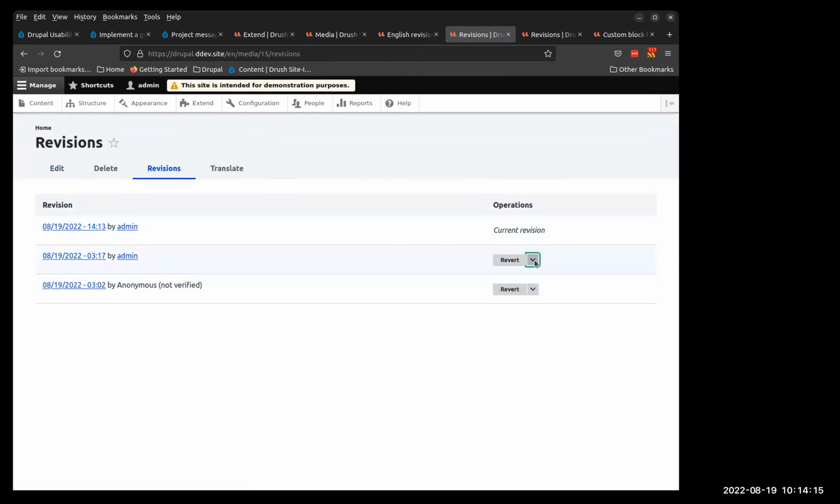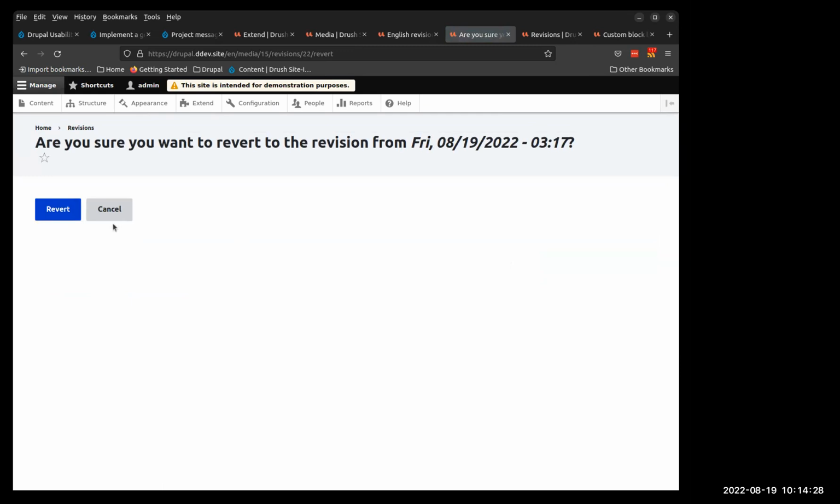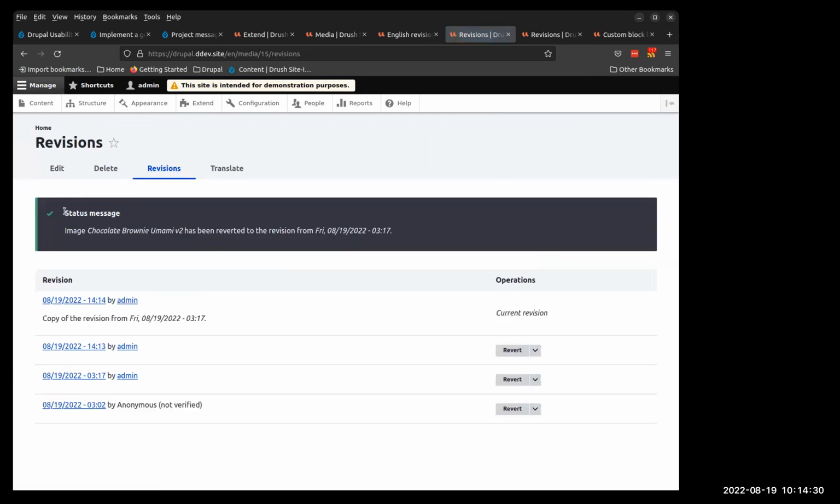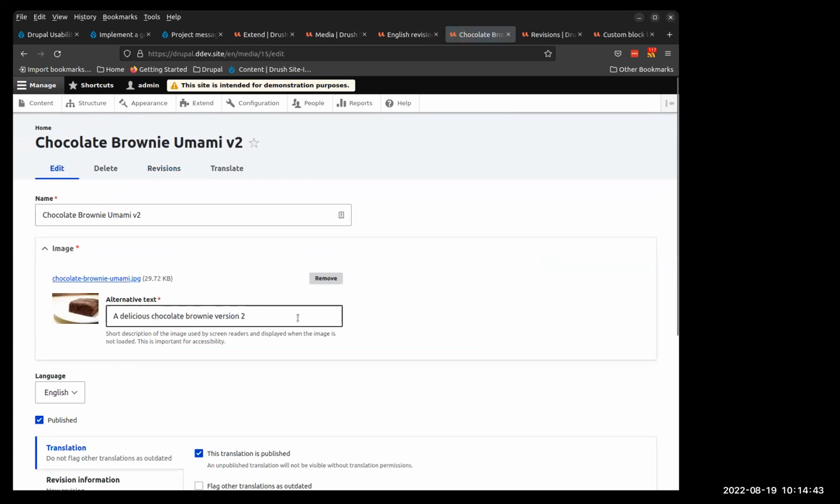And I can revert an old revision. I'm sorry, I can delete an old revision, or I can revert to that old revision, and reverting will, there's some question about the terminology for revert. It actually creates a new revision. The old one is still there in the history, but the copy of the revision becomes the current one. And this goes back to version 2 instead of 2.0.